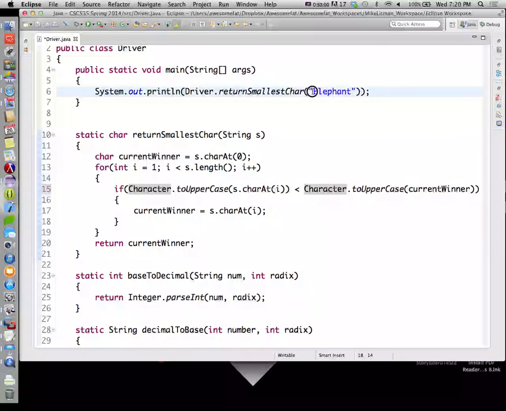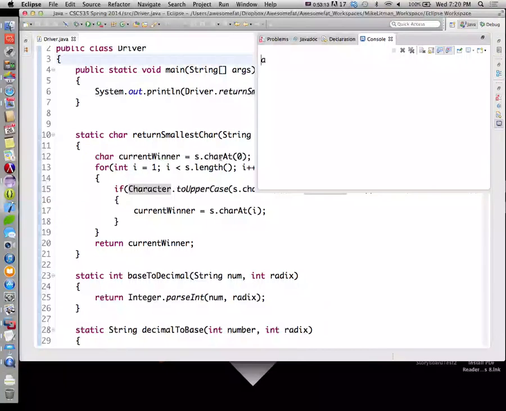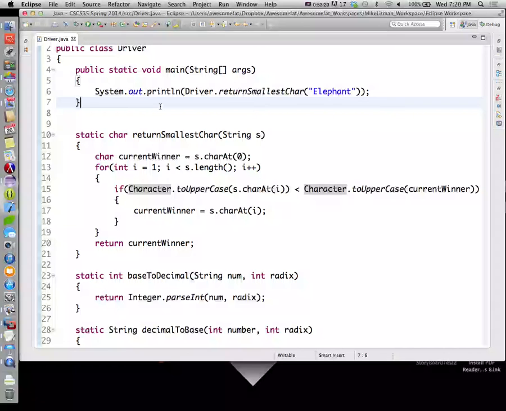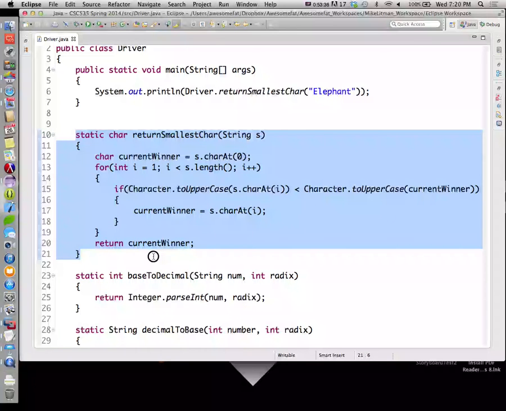So now, even though capital E has a Unicode value that's smaller than lowercase a, lowercase a will be returned out of this, because when compared in the same case, capital E and capital A, A is the winner. Make sense? Okay. So that returns smallest.